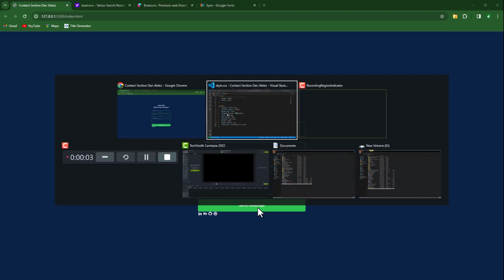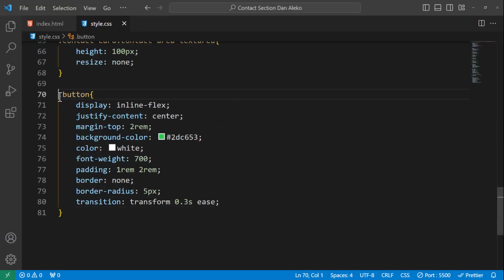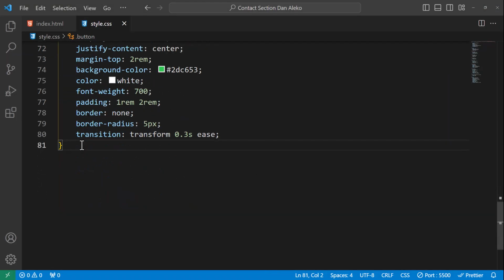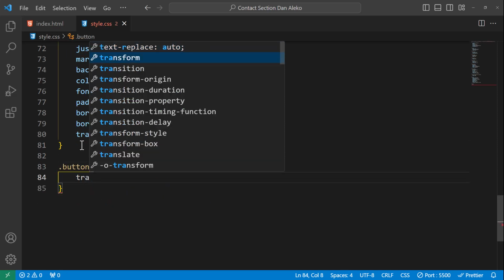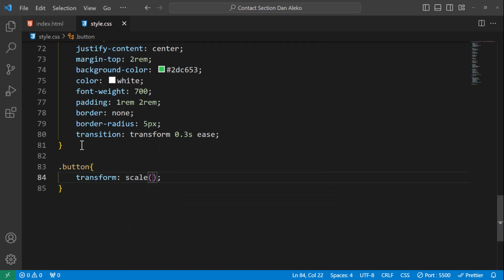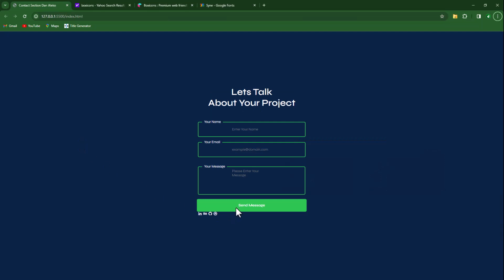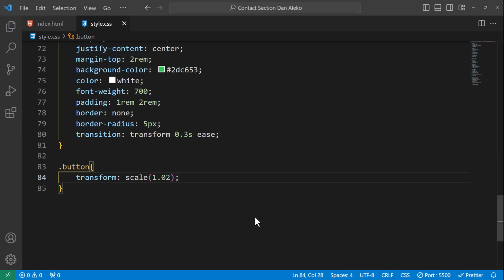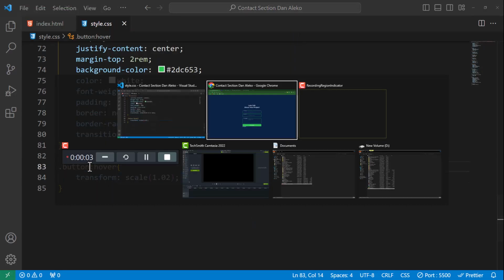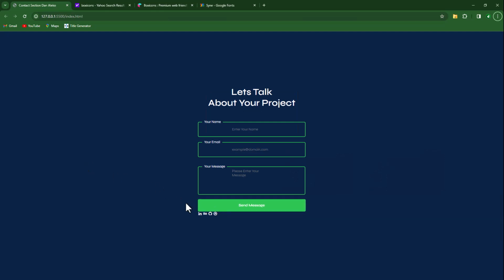Let's add a hover effect on the button. We will add a transform property that scales the button to 1.02 times its original size. We definitely have an error here, let's find out. Add hover on the button element. And that should now work.